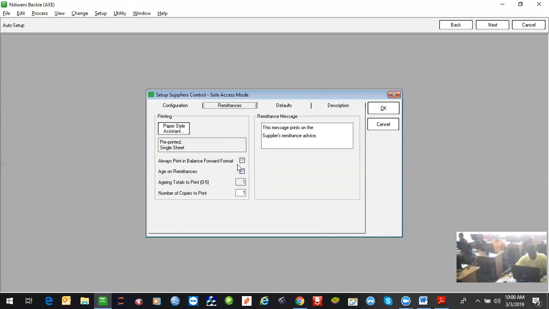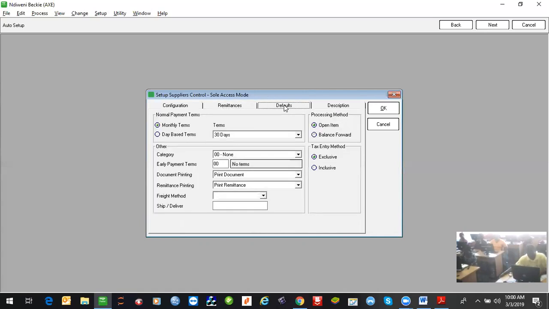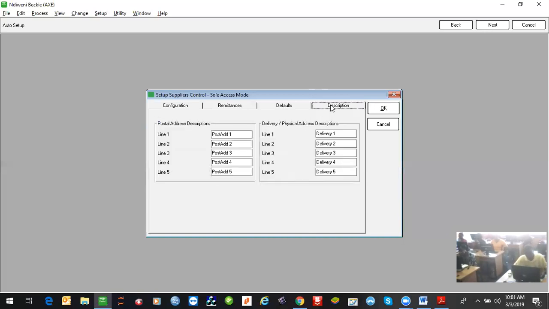On remittance, we are not changing anything. Let's come to defaults. On defaults, normal payments, we'll assume that our payments to our suppliers are going to be 30 days. We are not changing anything there. Then on processing method, all our statements are supposed to be open item. Text entry method, choose inclusive. On description, we are not going to be worried about that. Click OK.